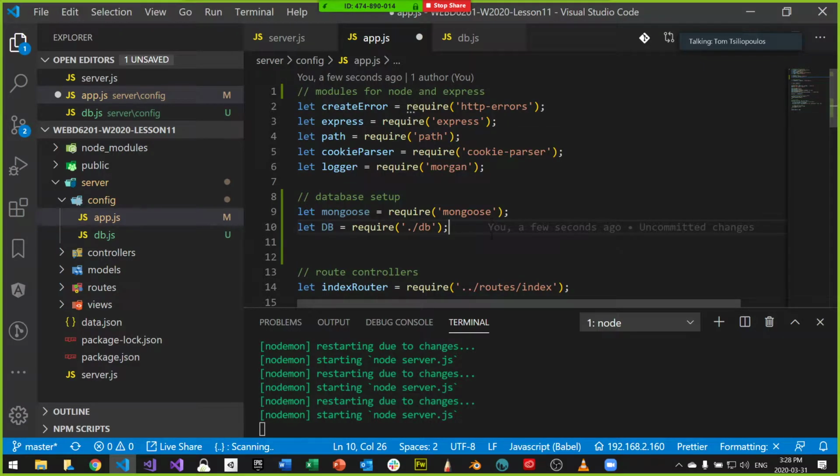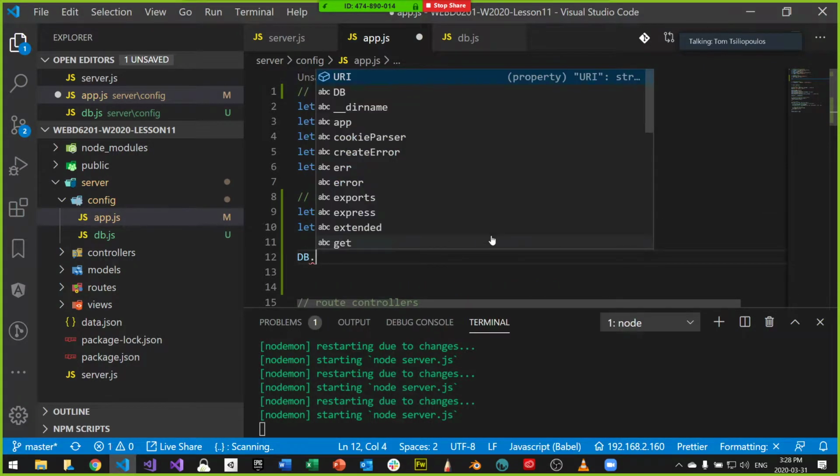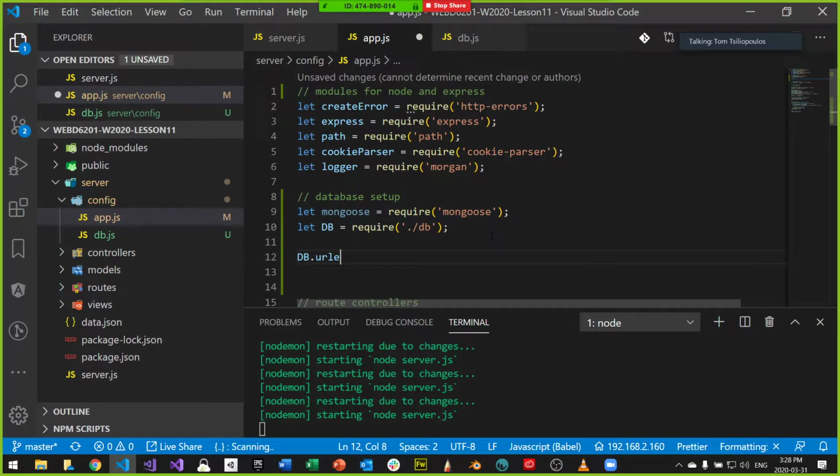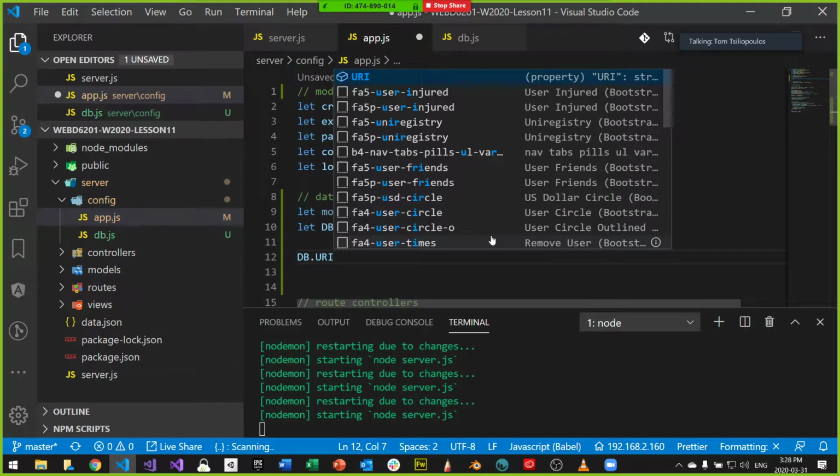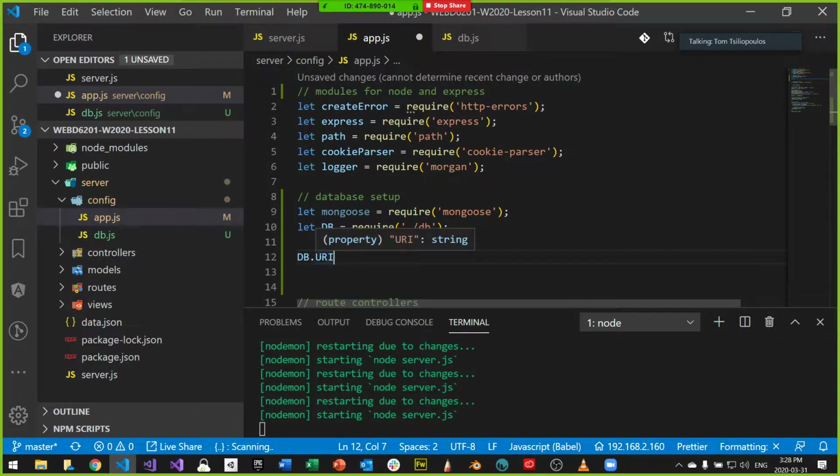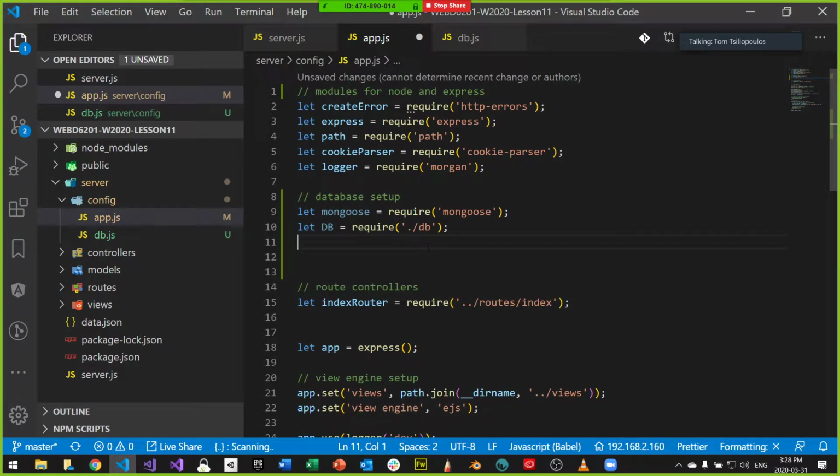So I can literally do, if I want to on another line, I can say db.uri, oops, URI, and it comes up as a thing, right? And if you hover over it, you can see that URI is a string. It'll tell you this inside of VS Code. That's why I love VS Code so much, because it really gives you some good code hinting for free.